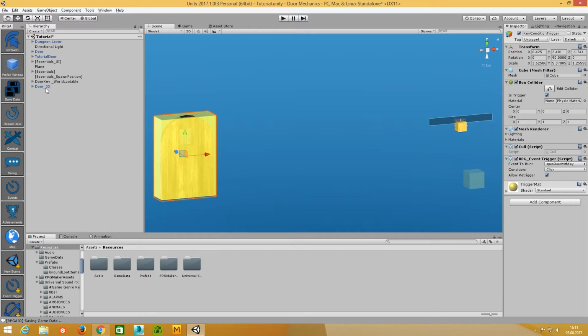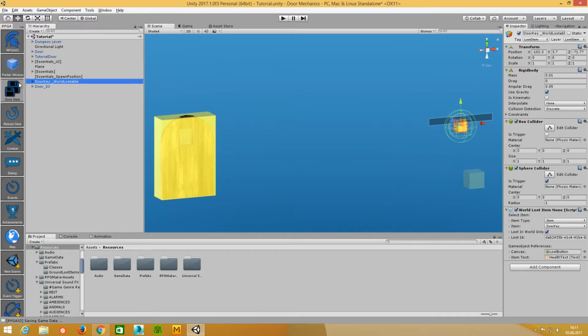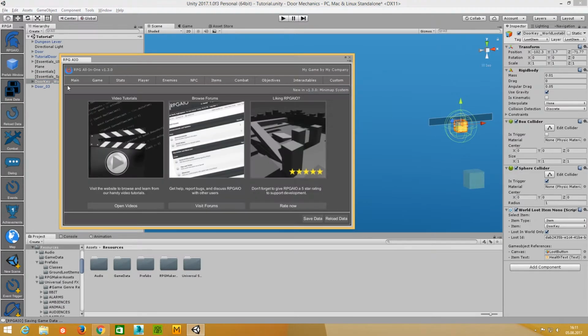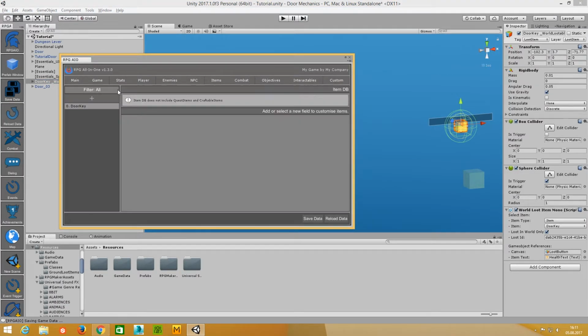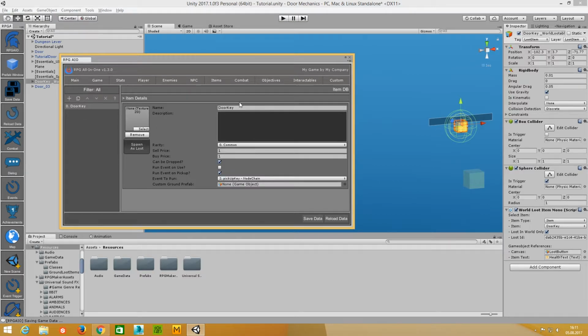And another thing is the word loot, and this is that key, and you can set that up here in the item database. Then you have the door key. You can give it a name, whatever you want, and some nice icon. I don't use icons here in the tutorial because it's only a quick tutorial to show how. Yeah, and there you can choose pick event on use, or run event on pickup.